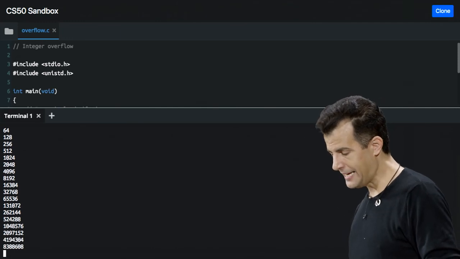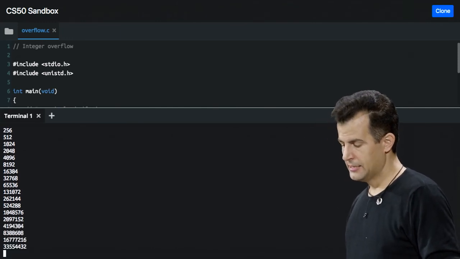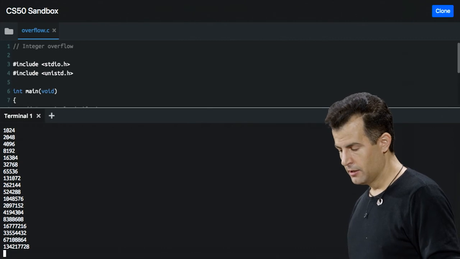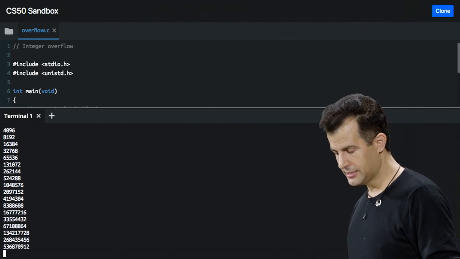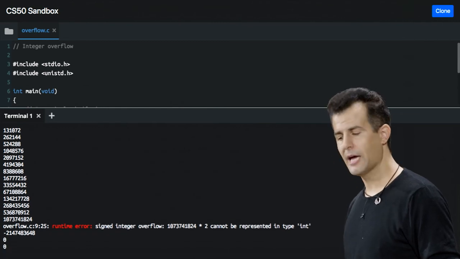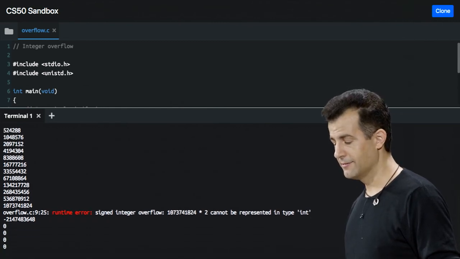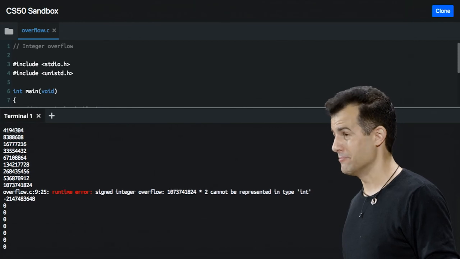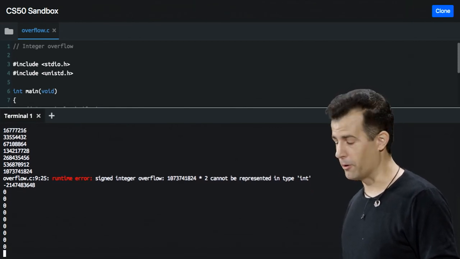2 million, 4, 8, 16 million. It's getting bigger and bigger. All of these big numbers. Ooh. Interesting. What just happened? So it turns out if you double numbers big enough, you get 0 eventually. Also something you probably weren't taught.